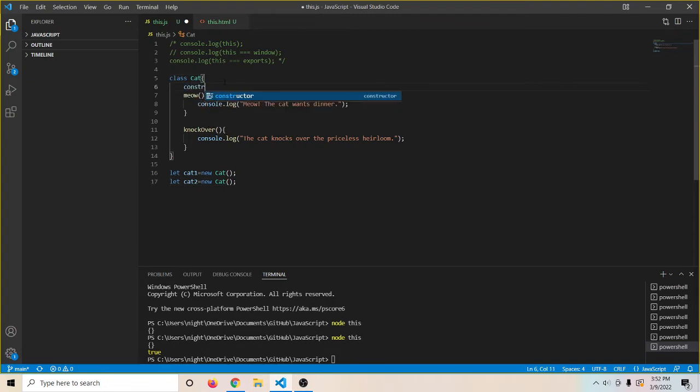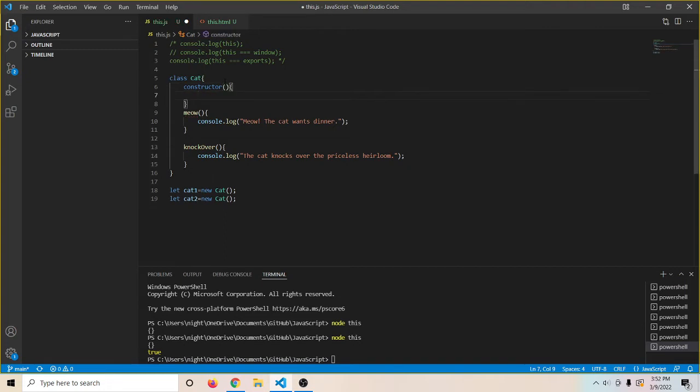So let's make a constructor within our class. This will allow us to give our cats some properties, so they'll actually be different from each other. You can give your cats any properties you want. I'm going to give my cats properties like size, breed, age, and how about color? Okay, now let's actually give those properties to our cats.